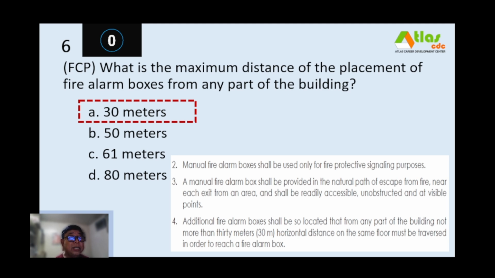Now, additional fire alarm boxes shall be so located that from any part of the building also, not more than 30 meters horizontal distance on the same floor must be traversed in order to reach a fire alarm box.